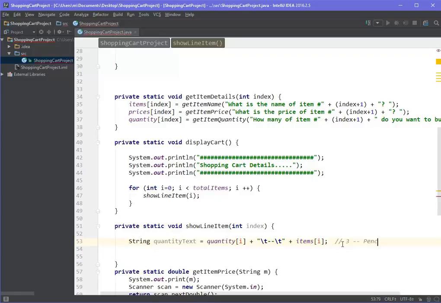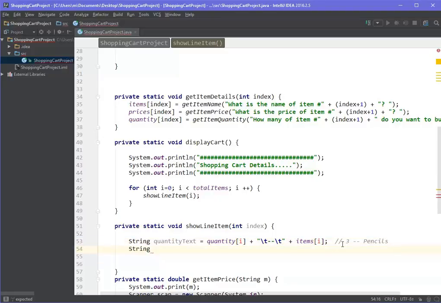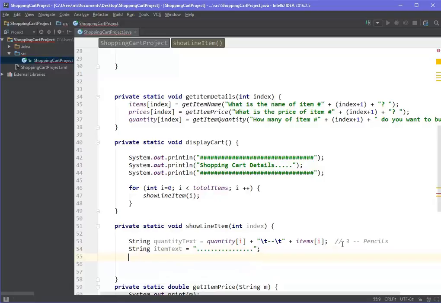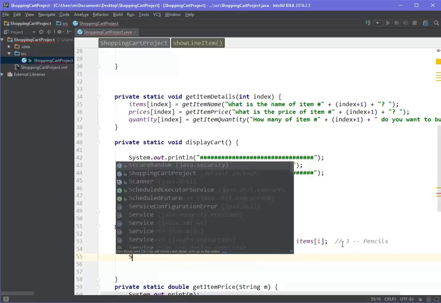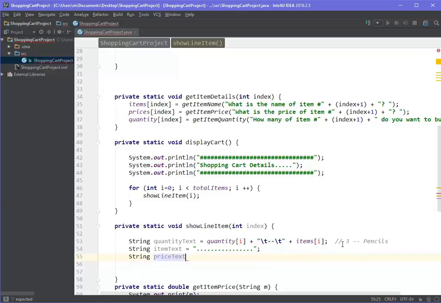I'm going to call this, let's say, pencils, like that. So that's what that outputs. Then we have another string that keeps track of the item text. I should probably tag that onto the end, but I just want to break this into pieces. And then price text. This is actually supposed to be over here, item text. Put that over here. That makes more sense. Item text plus like that. Okay, so this is only going to print this, and then this will print pencils.